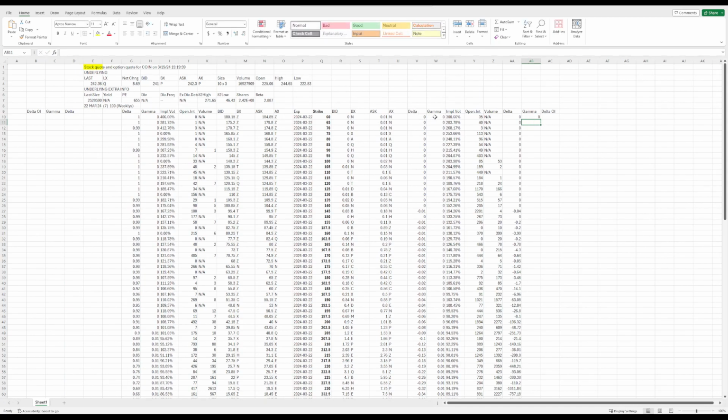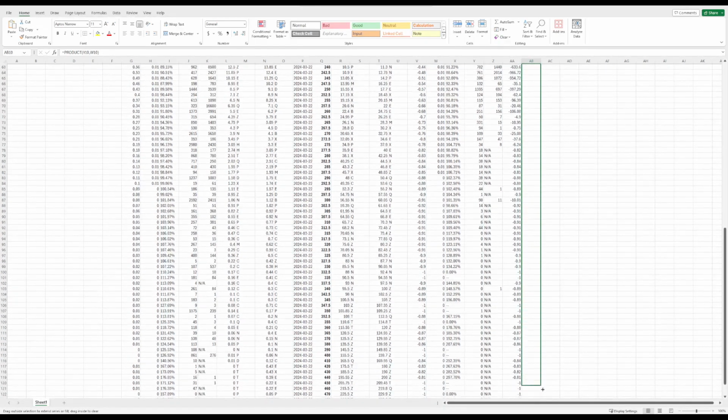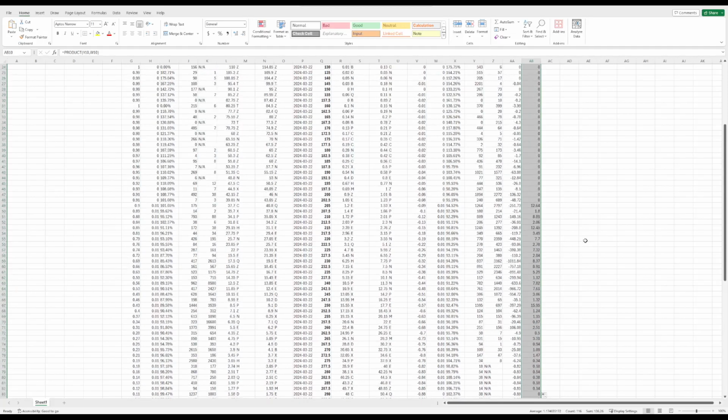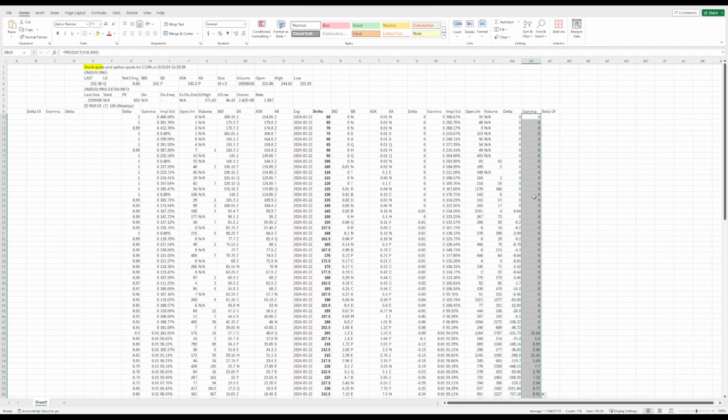So obviously this will be 0. 0 times 35 is 0, right? So same thing, bottom right corner, click and drag all the way to the very bottom. You have the last strike, which is 500. And here you'll get your gamma levels for the put side.